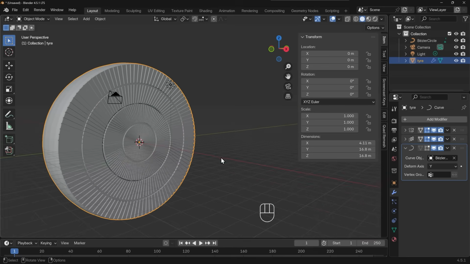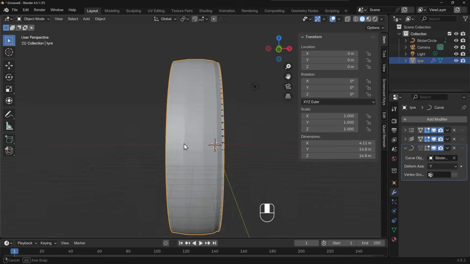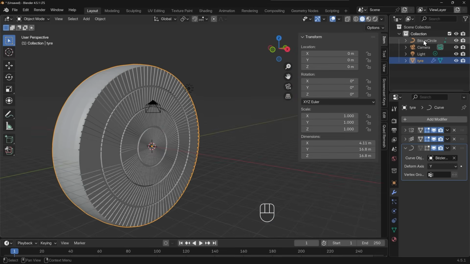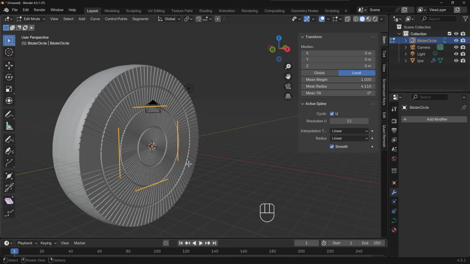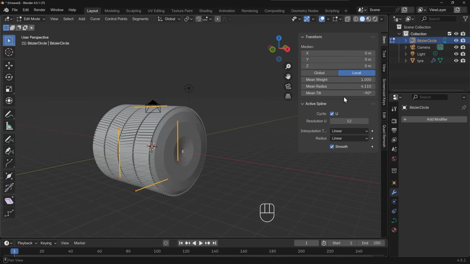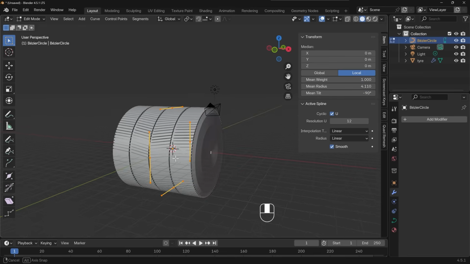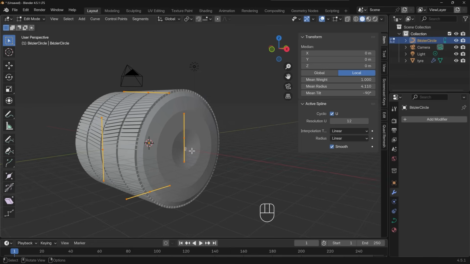So getting closer, but there's still a few issues. The first one is that it seems to be kind of the wrong way round for some reason. If I select my curve, which is in the middle here, and go into edit mode, you can see with my points selected, I've got a mean tilt option. And if I tilt that minus 90 degrees, you can see that's in the right place now. But for some reason, it's really big.